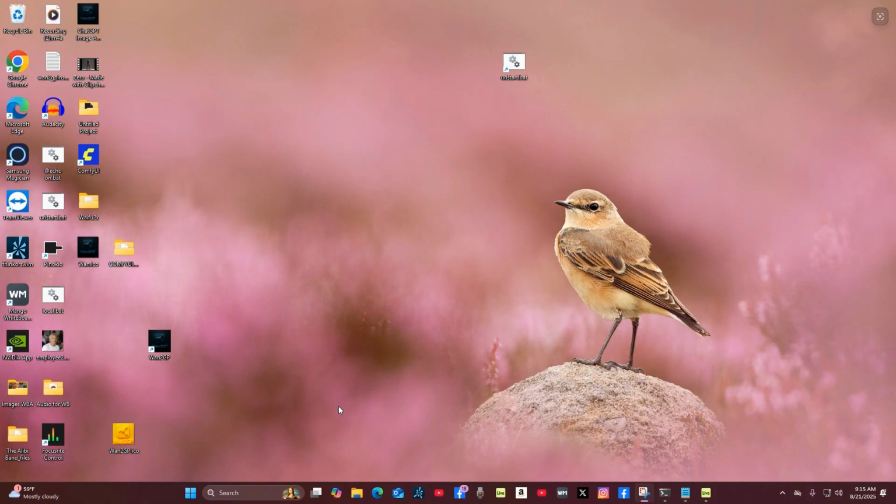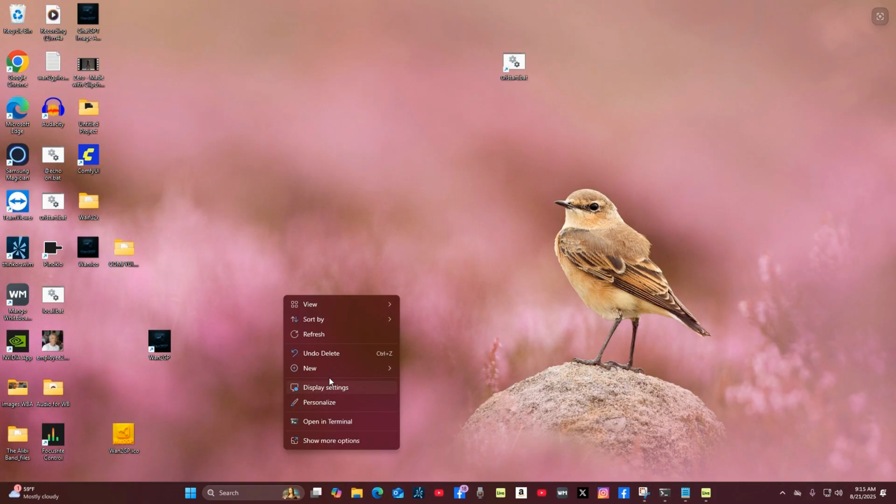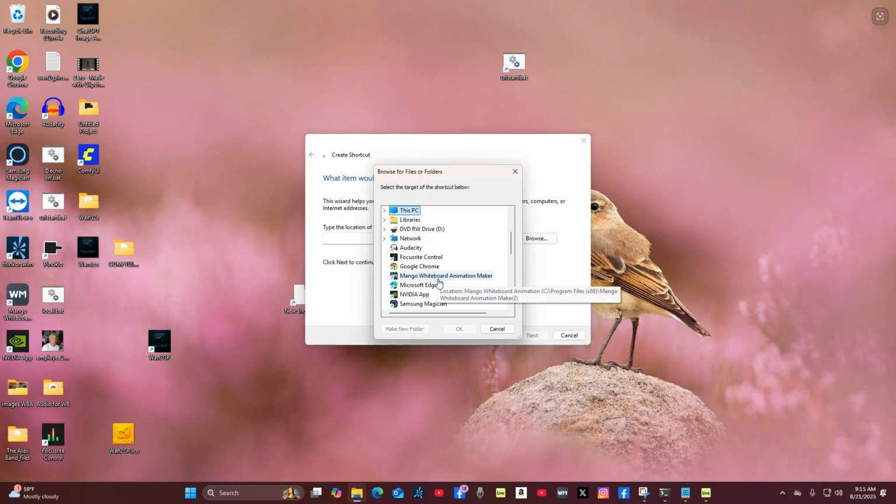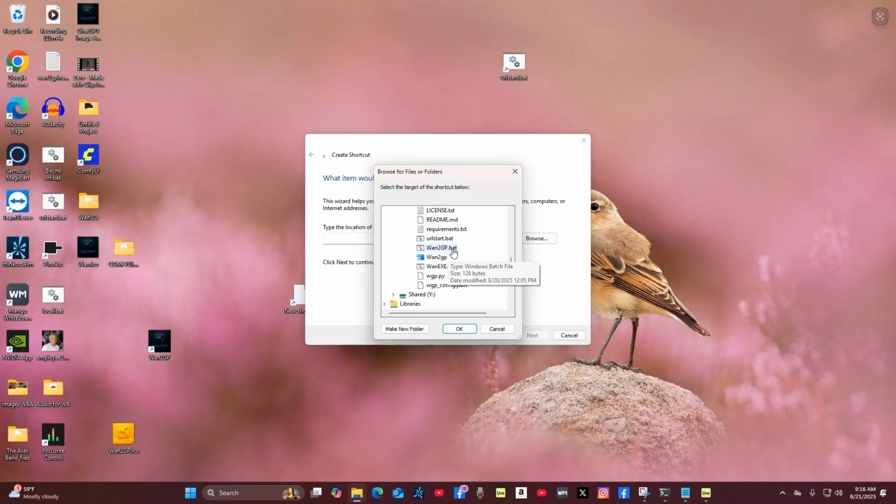And then the next thing you're going to do is go to the desktop, right click, and make a new shortcut. You're going to browse to wherever this file is. Again, my file is in the G drive. Here's my Wan2GP folder, and this is the file that I just made, wan2gp.bat. Click on that and save it. So wherever your location is, find this file and make a shortcut to it on the desktop.